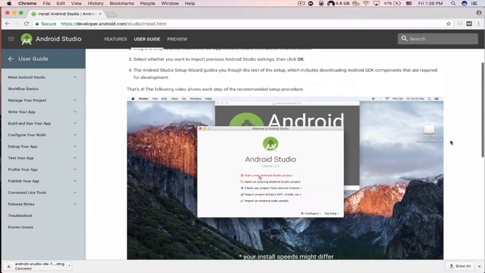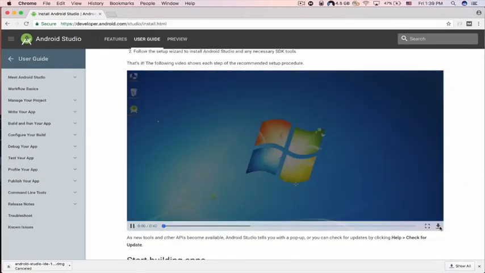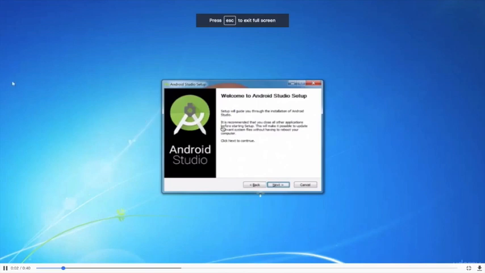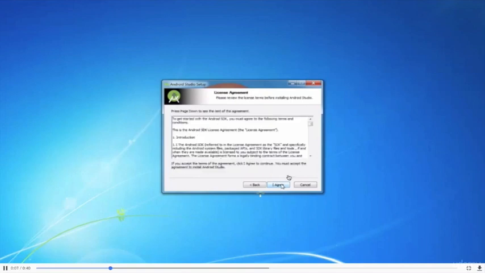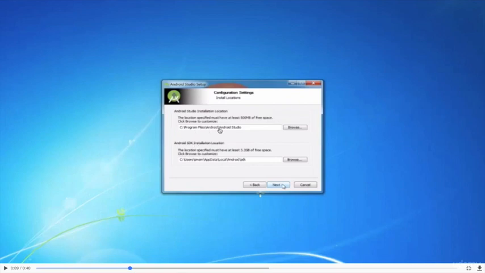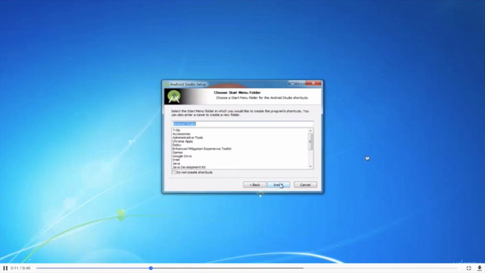Let me show you the instructions for Windows. So here, I just need to play this video. Here, we just need to double click on the exe file of Android Studio and then click on Next. You need to check all these options, Android SDK and Android Virtual Device. Okay, so just click on Next, click on I agree. Here, we can specify the path where you are going to save Android Studio. Make sure that there is no space between the words of the path of the SDK. Okay, so just click on Next, and here click on Install.